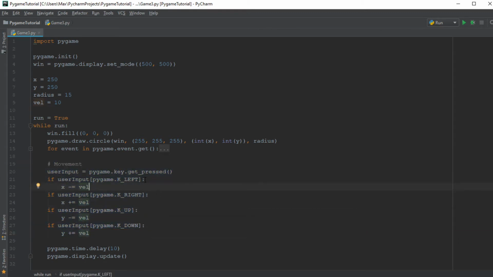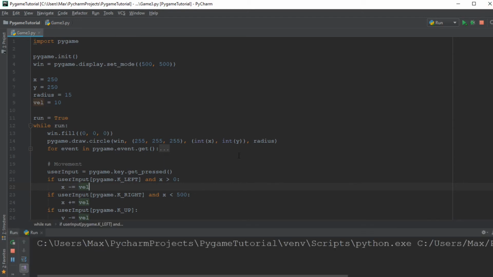So if we want to make sure that it won't go off the screen to the right-hand side, we need to say that the X value is smaller than 500. And we need to combine the user input and the condition with the AND keyword. All right, and we want to do the same with the left. So we want to say that the user input is left and X is greater than 0, and if this condition is fulfilled, then we want to subtract the value of vel from our X coordinate, where velocity is the number of pixels that we subtract from our X value for every iteration of the while loop. All right, so now we have our boundaries on the left and the right hand side of our screen.